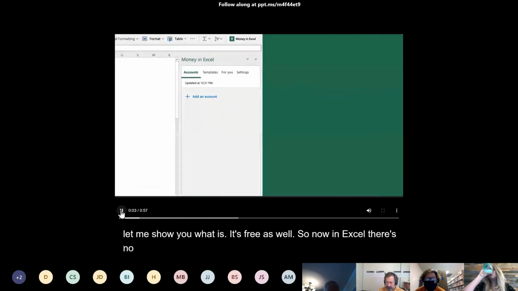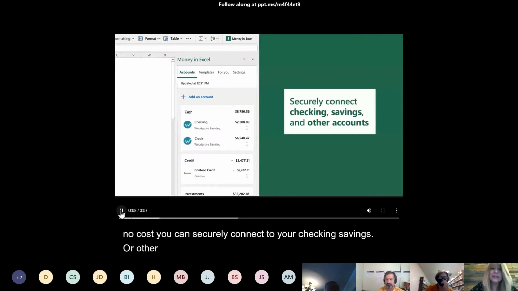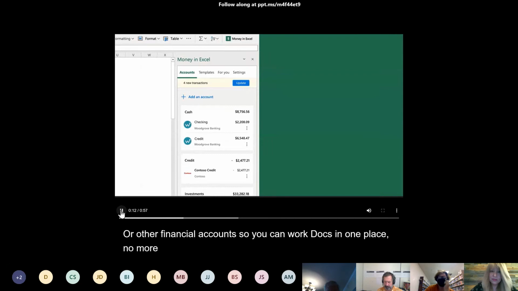Your checking, savings, 401k, or other financial accounts. Stocks. Money.